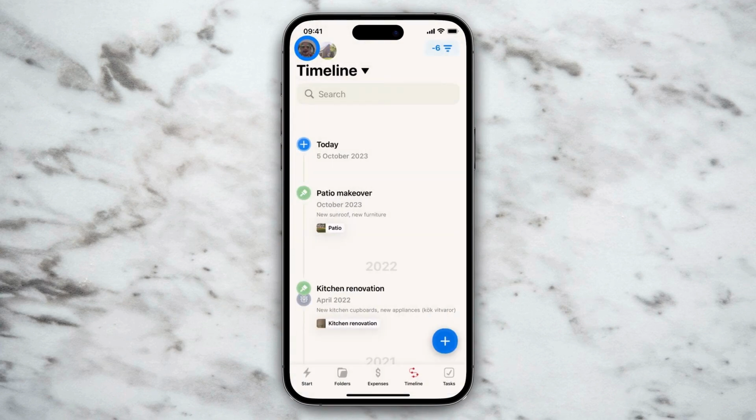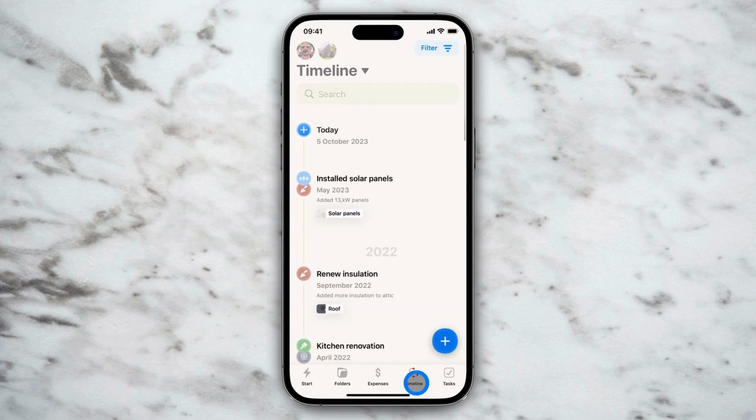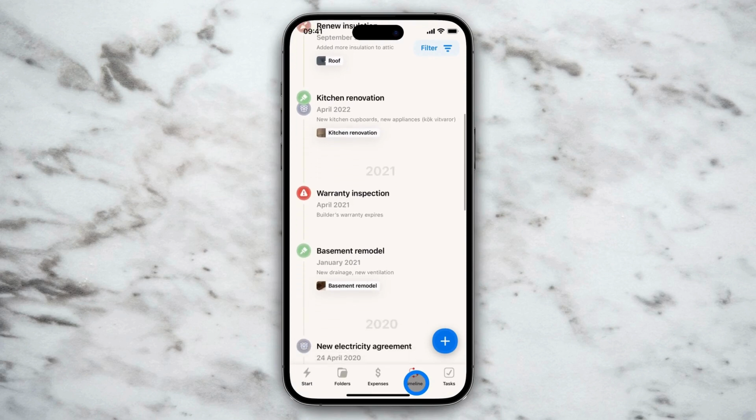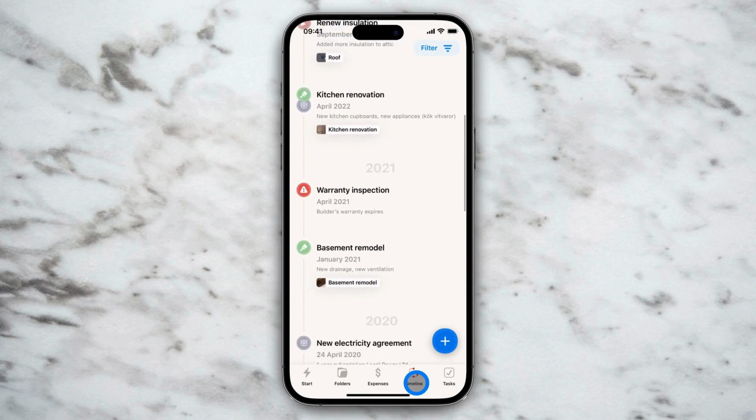Use the timeline to document the story of your home. Improvements, additions, investments, and more. Know what was done and when, and have it nicely ordered in a simple but helpful timeline.